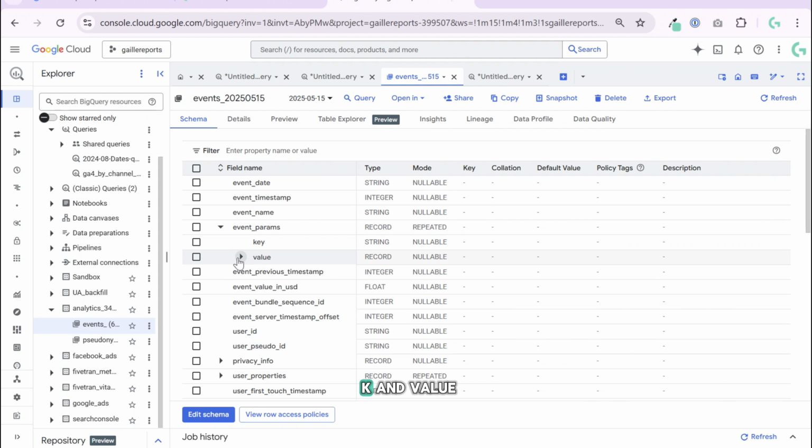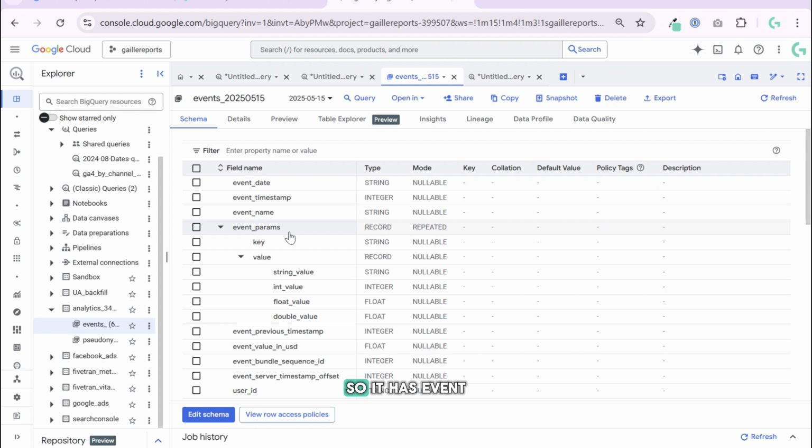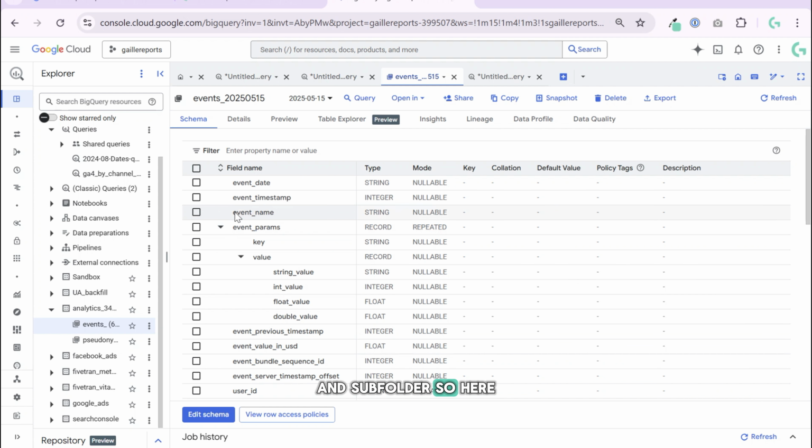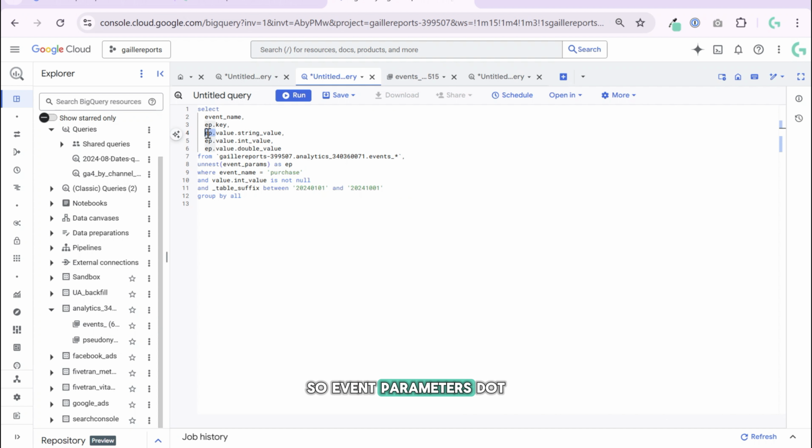We have event parameters key and value. Purchase is an event, so it has event parameters and it has key value. It's like from JSON. Actually, I don't know how to explain it normally. So we have one key and it could be values for this key. So we want to query event name, event parameters, and event parameter value. If we want to query something from folder and subfolder, so here this is our table, this is folder event parameters, this is subfolder value, we use dot, so event_parameters.value.string_value. So this is how we can query this data.